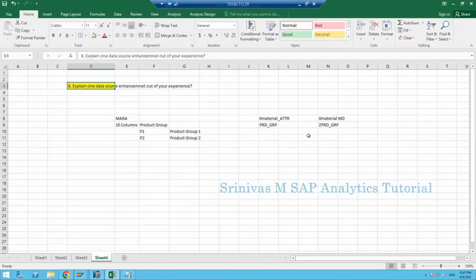Once we extract the information, while enhancing the data source you may bring only the key part of the information. If you have text also for that field, then we need to create extra custom data sources based on the text tables of those fields. Okay, that's all. We can conclude by saying this.